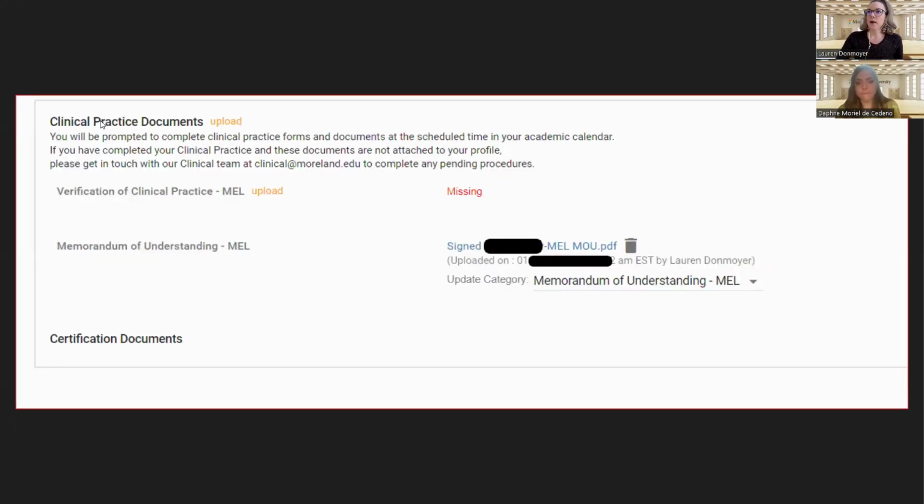You can also see at the bottom of your clinical tab, there will be the verification of clinical practice and the memorandum of understanding. You will not need to worry about the verification until the end of the internship. You can check to see if your memorandum of understanding or MOU has been filed by scrolling down, and you will see it available here if necessary. If it is not yet filed or confirmed on your platform, you will then see it will say missing. As soon as it is e-signed by both parties, meaning your school supervisor that was listed, as well as myself here at Moreland as the representative, then this will be filed and shown on your platform.